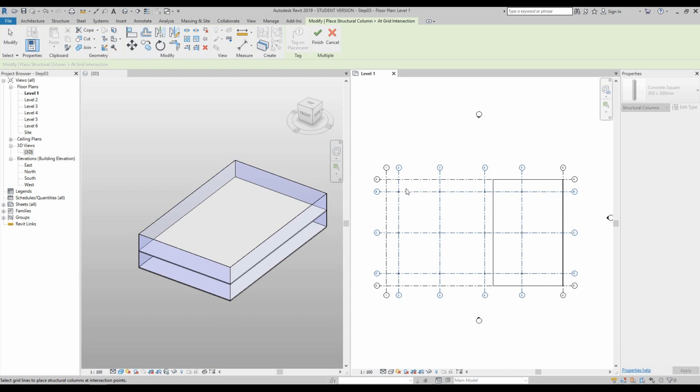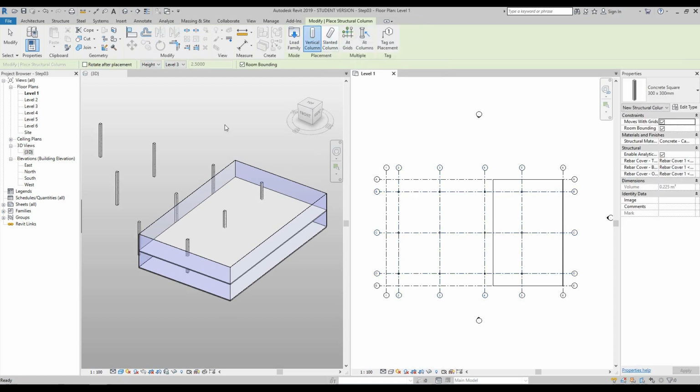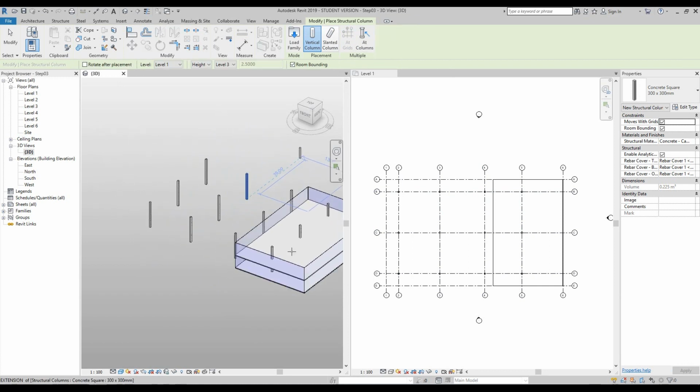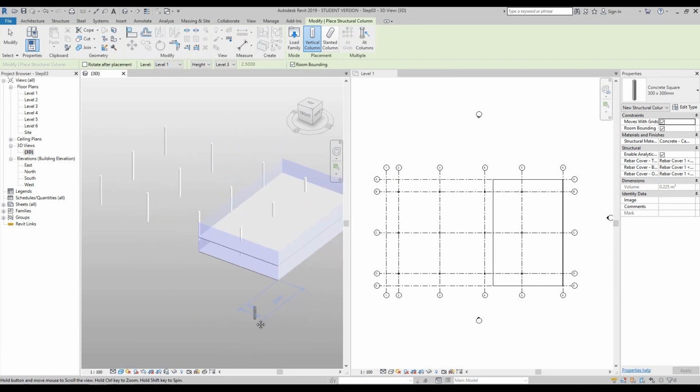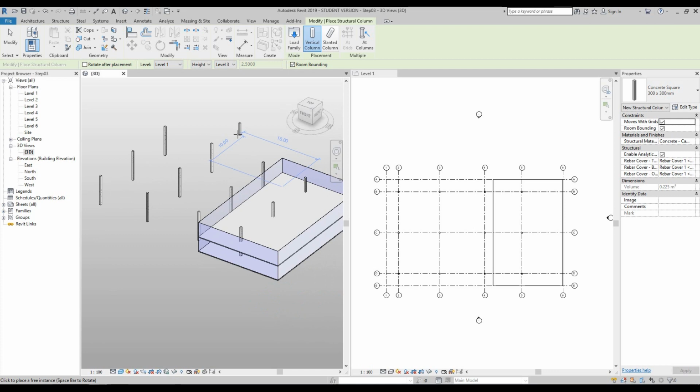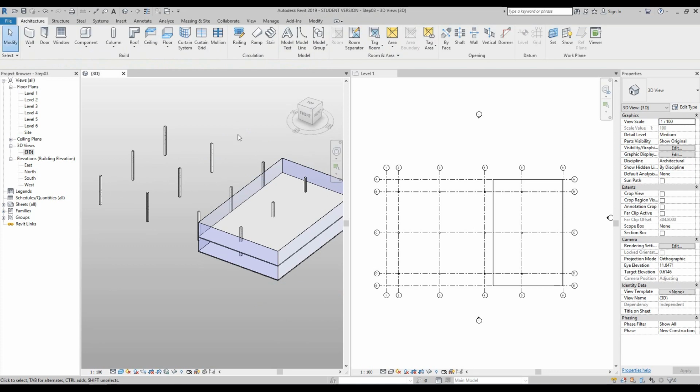From here, we press the green tick, and you will automatically notice in 3D that your columns have been placed. To exit this command, simply press escape.